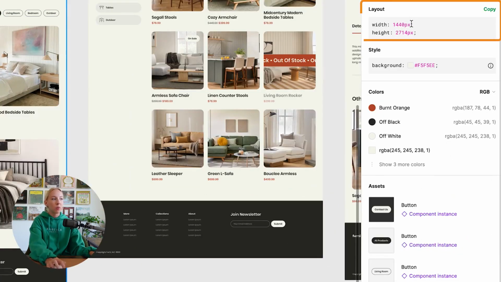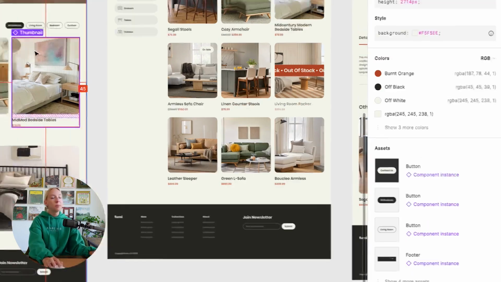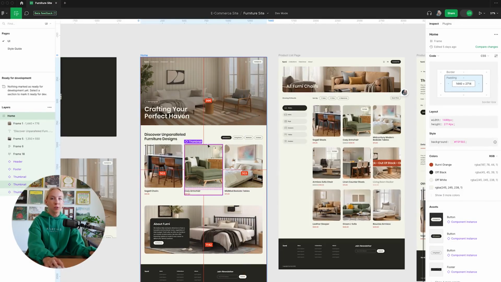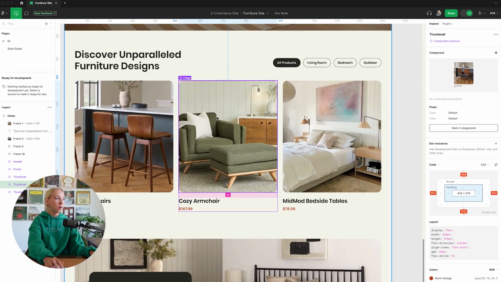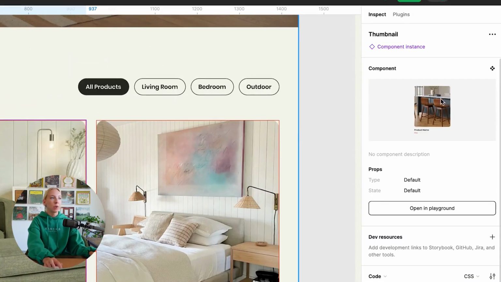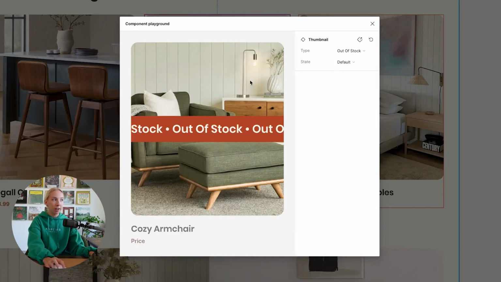So the layout, we can see the height and width of the frame. We can see what colors are used, what components are used, but this gets definitely more powerful as we go deeper. So let's click on one of our components here. And we can actually see a lot of different things. So we can see what component is being used, what variants are being displayed. And if you open it in the playground, developers can actually look through all of the different variants of this component, which is really nice.